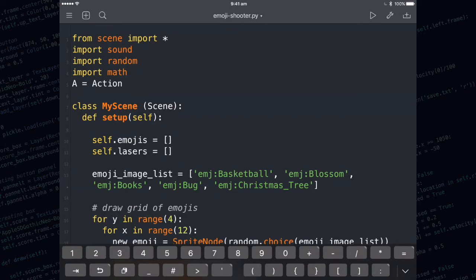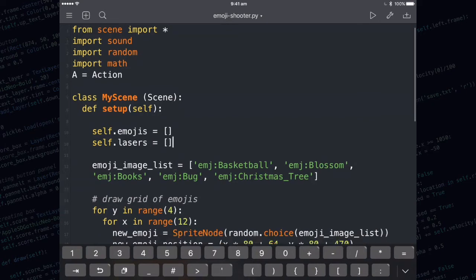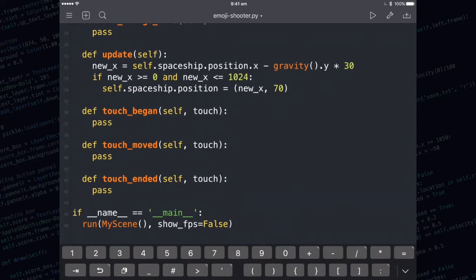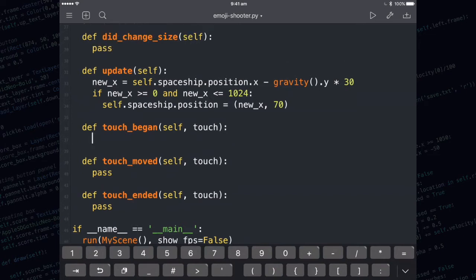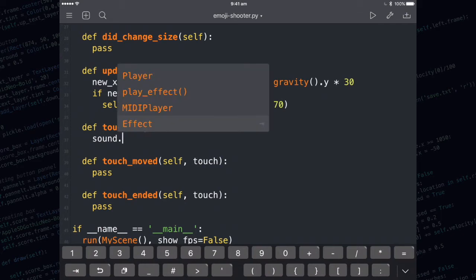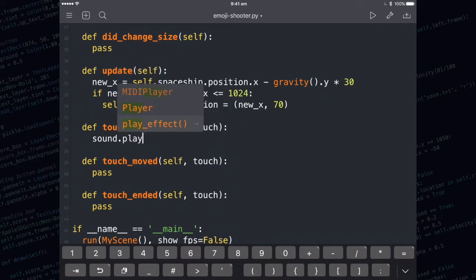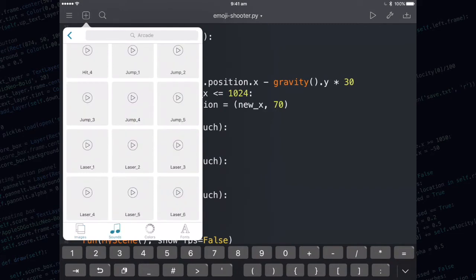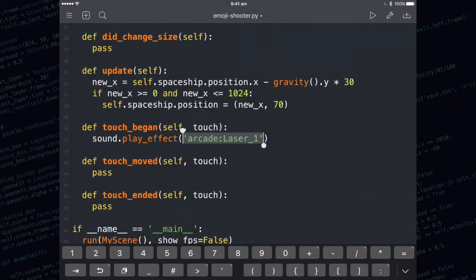Every time you tap the screen, you're going to fire a new laser. So I'm going to go down until I find touch began. Get rid of the pass. The first thing I'm going to do in the touch began method is play my sound effect. To do that, I'm going to use the play effect function out of the sound module by using sound.playEffect. I'm going to go across to the sound tab and pick laser number 1.